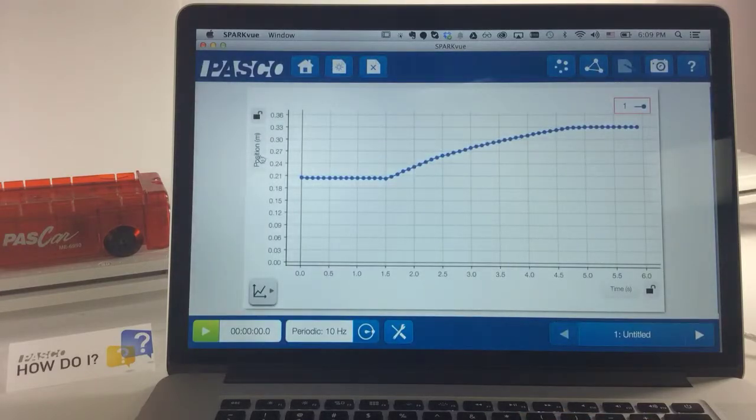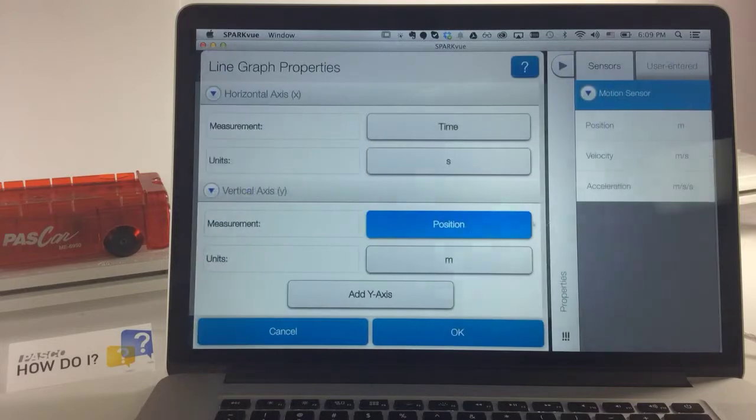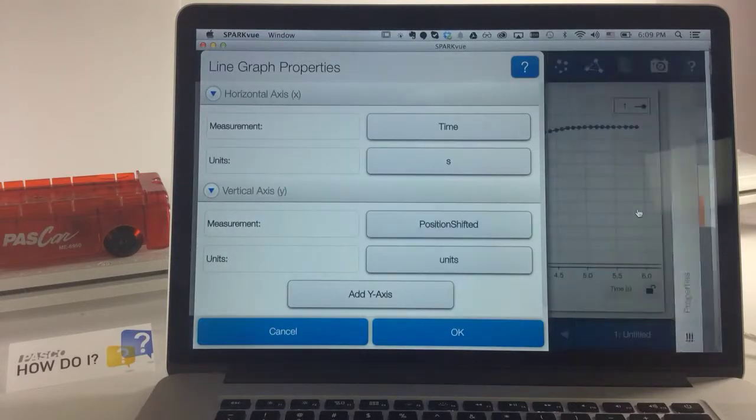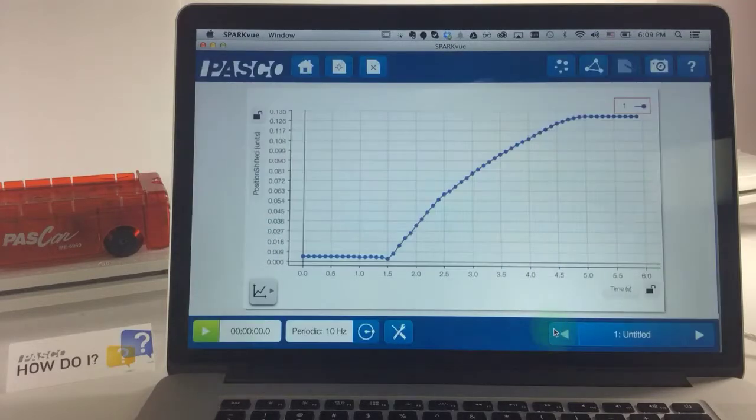And now I'm going to change the y-axis of my graph from position as coming from the motion sensor to my shifted position calculation. I'll click on it, choose a new user-entered measurement for my y-axis, and here you can see position shifted. Notice that I could actually create a new calculation from this menu itself. I'll choose position shifted though, and you can see that shifts it down so that this initial position of the cart is now defined as 0.